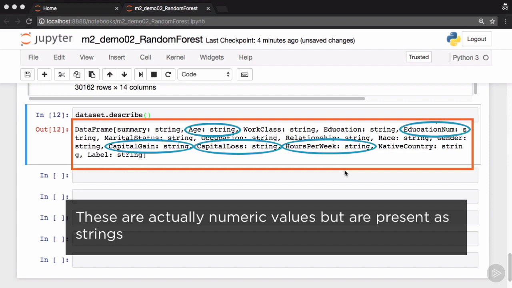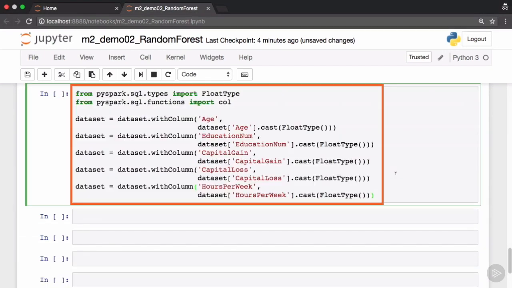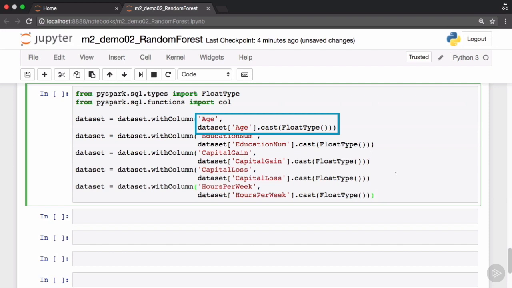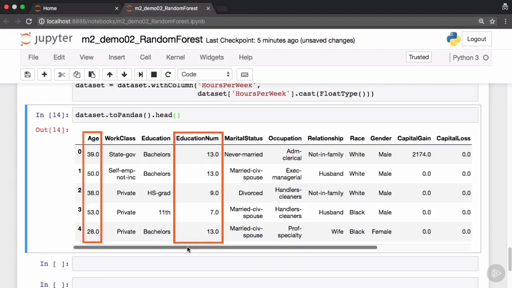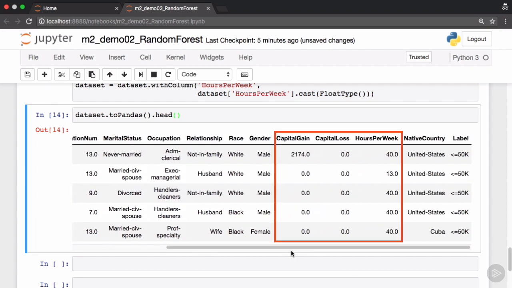Notice some of the columns here: age, the number of years of education, hours per week, capital loss. All of these columns should contain numeric values, but these numeric values are present in the form of strings in this data frame. We can convert all of the values in these columns to numeric types by performing a cast operation. Here we replace the contents of the age column with the same age information but cast as a floating point. If you now view your data frame, you'll find that the values in these columns are numeric. They are floating point values.